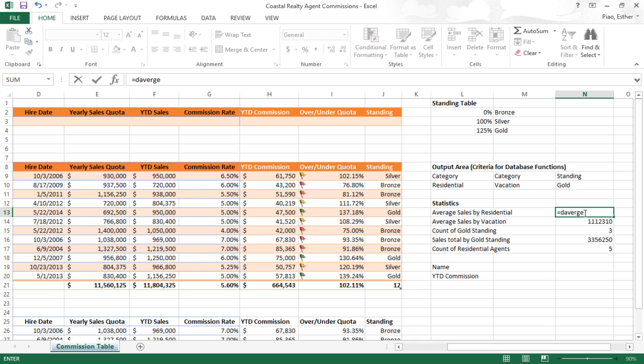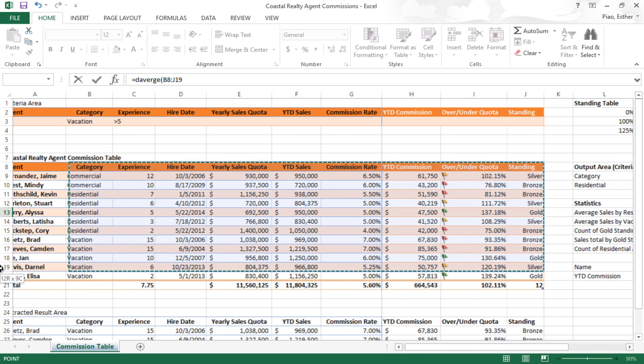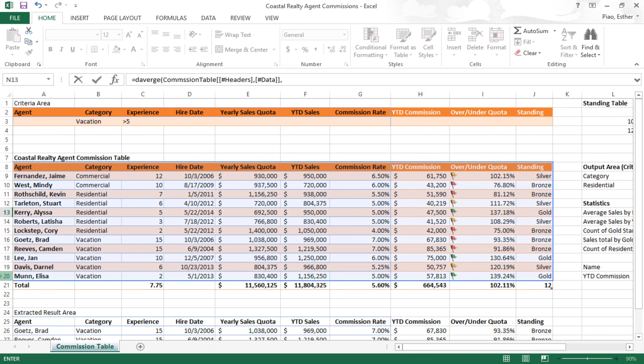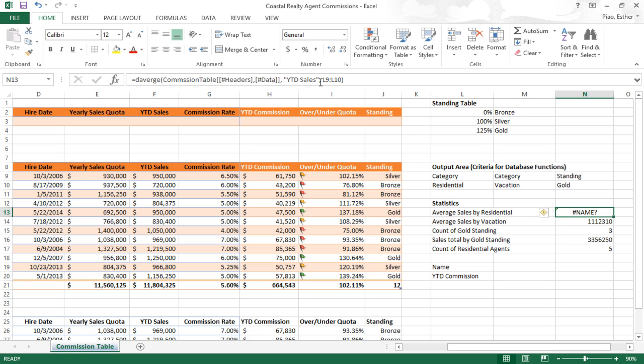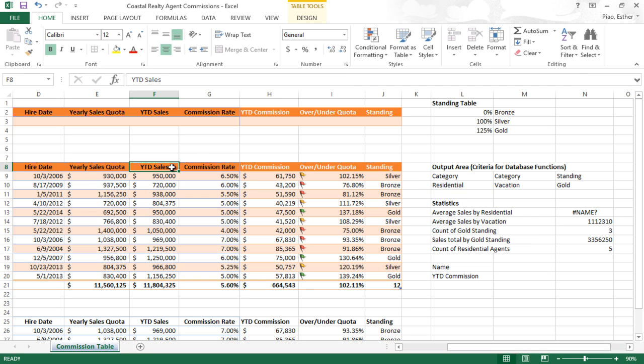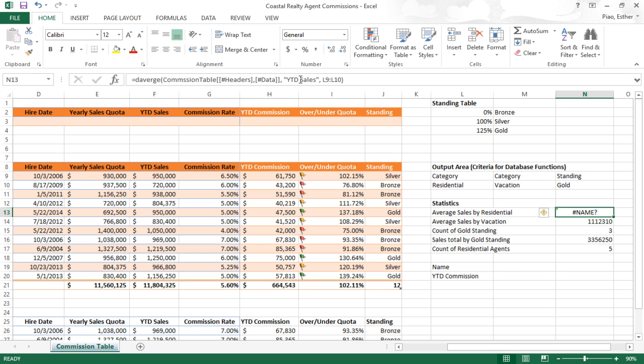The average, from the same data table. You see I'm including the header, okay? I'm including the header and the second argument. I'm going to do a little differently this time. I'm going to just type in the column head. And the third argument is this. Uh-oh, let me take a look. What's wrong here? Year-to-date sales. Residential.